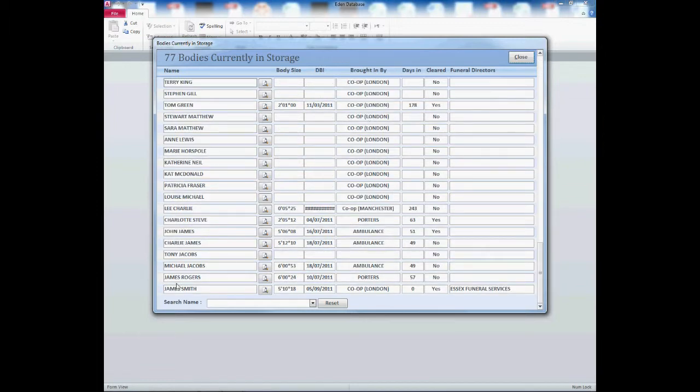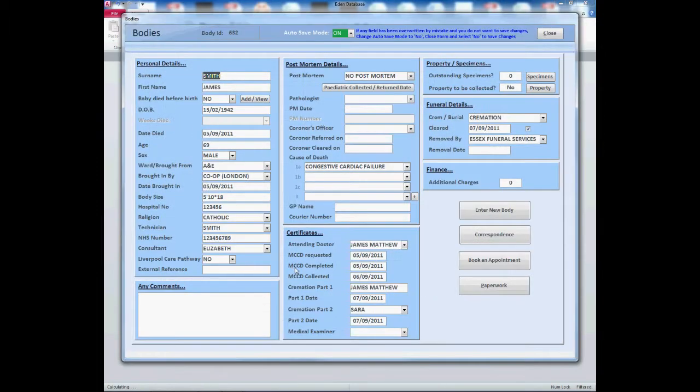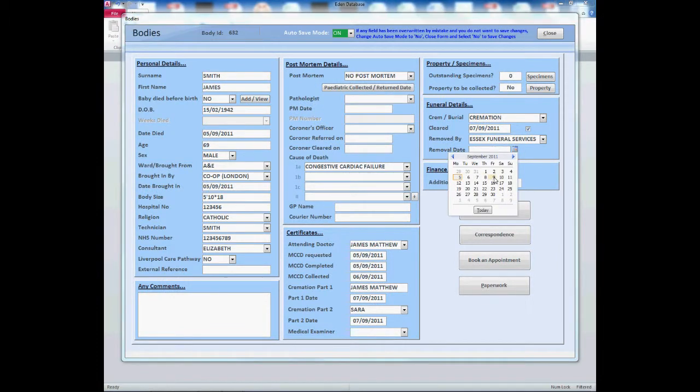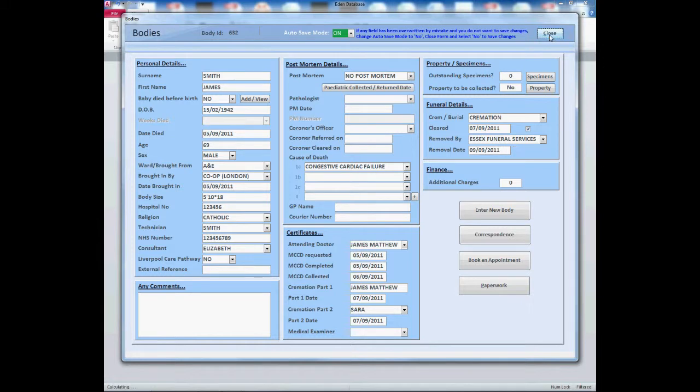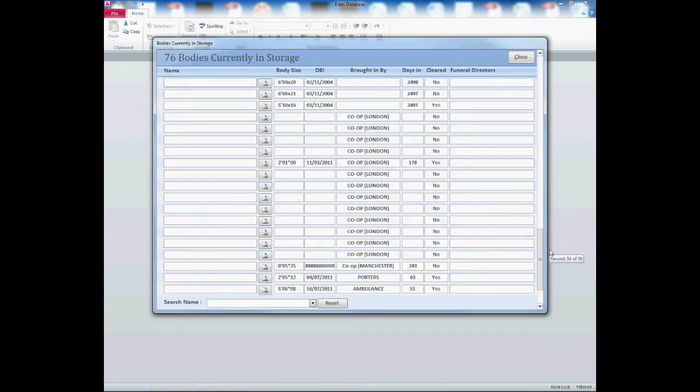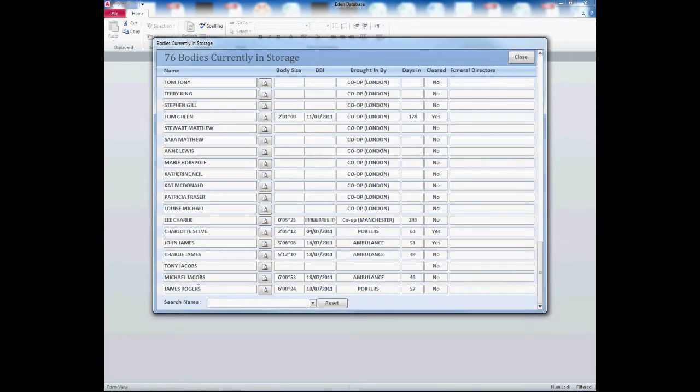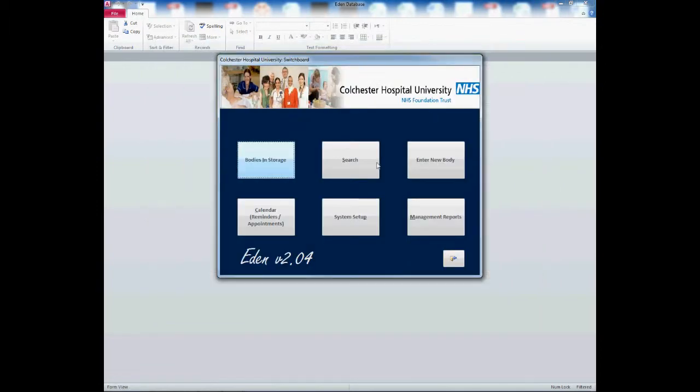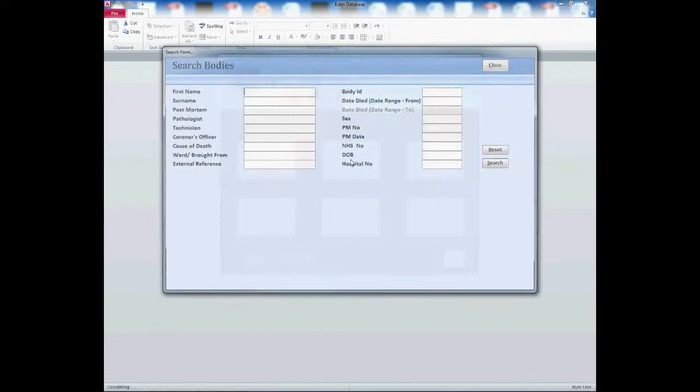Once a patient has been released from the mortuary and a date entered in the Date Collected field, the record is automatically removed from the Bodies in Storage screen. All records can still be accessed by conducting a search.